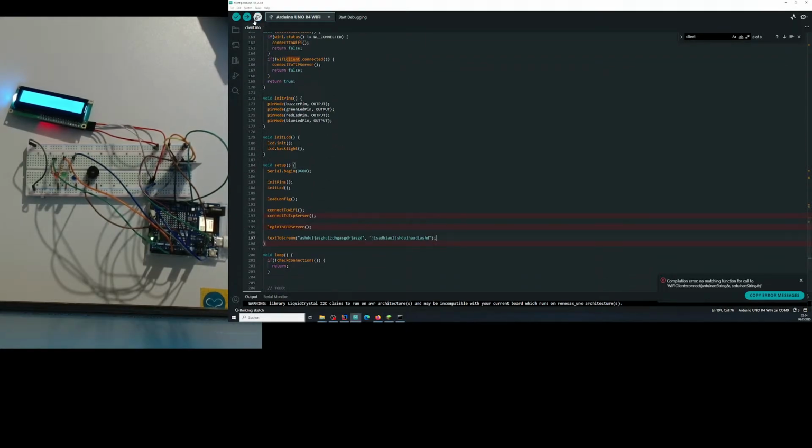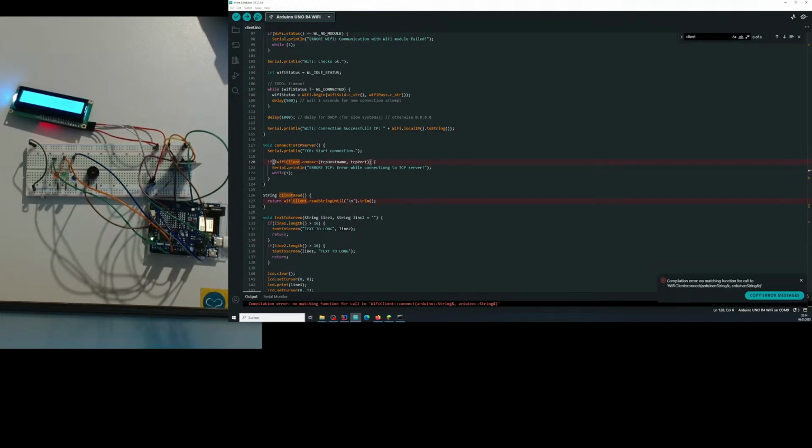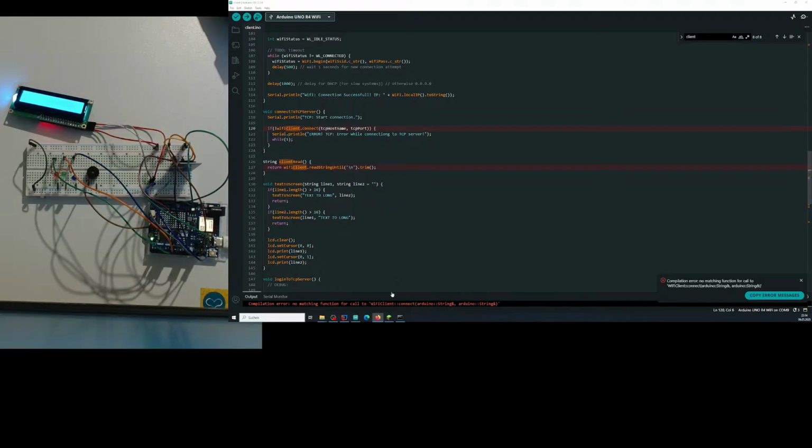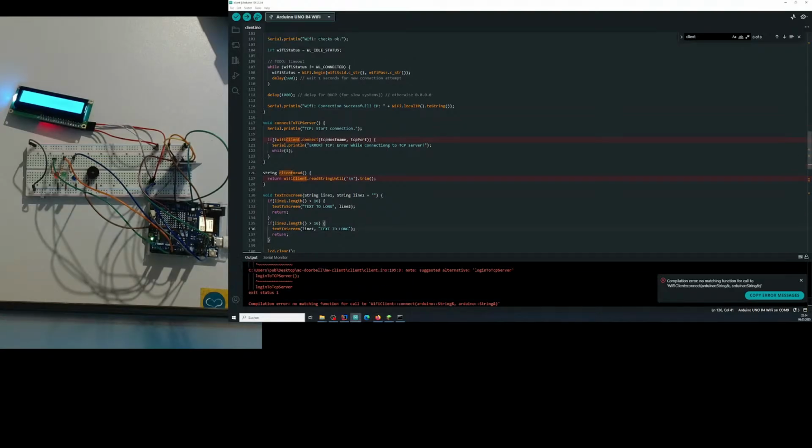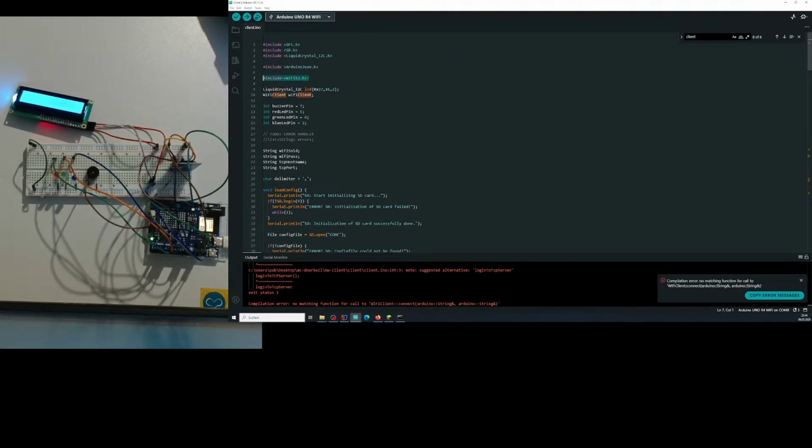Is it the semicolon that's missing? ChatGPT says it's a semicolon. Let's see. No, still no connect. Why? Do I even import the library for the Wi-Fi client? Could this be the... I don't need a library for the Wi-Fi client.